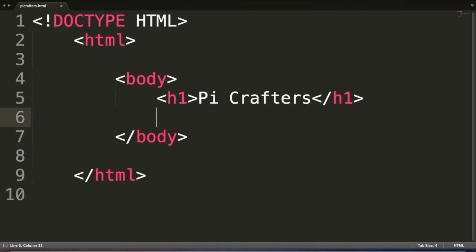Okay? Now I like that, but I want people to know that this is, in fact, the home page. So let's make an H2 that says home. Now you notice Pie Crafters is the main idea. This whole site is about Pie Crafters. So it's going to be an H1 because it's the most important thing on this page. However, home is also quite important. So we're going to make that just slightly less important than the Pie Crafters title.